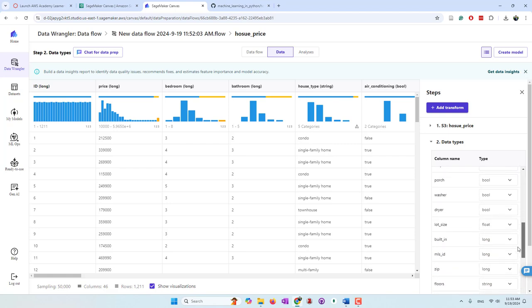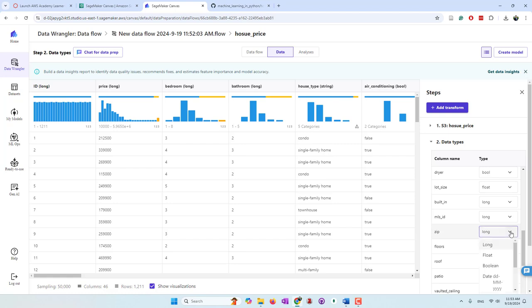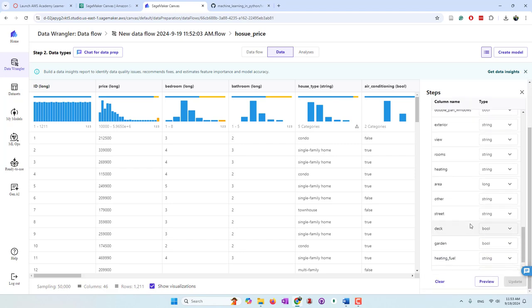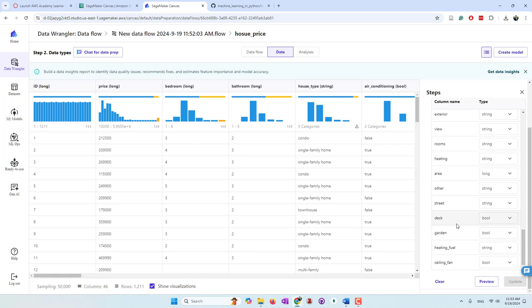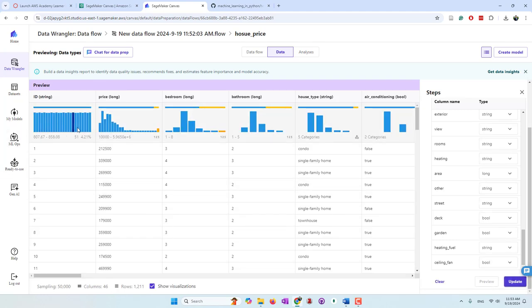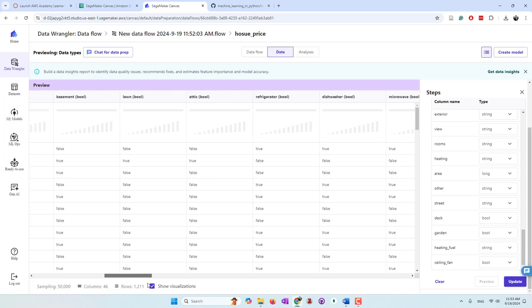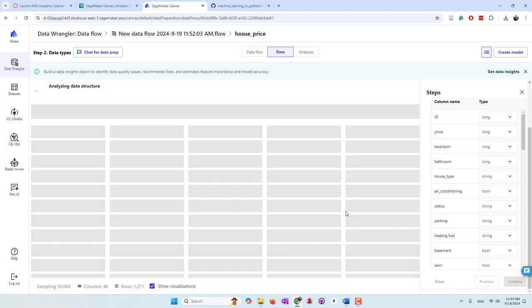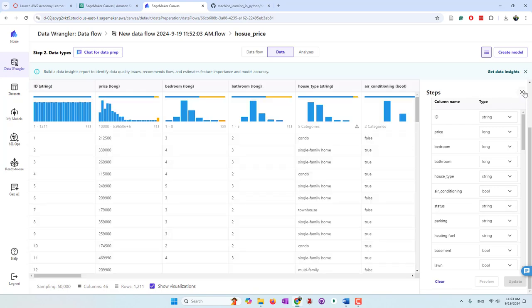So here, let's also change the zip code. We also have zip code, and let's change that one to a string format as well. Okay, so zip code to string format and also ID to string format. We want both to not be used as numbers in the model prediction. So let's preview this change. Okay, so now you can see ID are now considered strings. And if we look at the zip code, they are also considered strings. So let's update. Okay, so that is our first step.